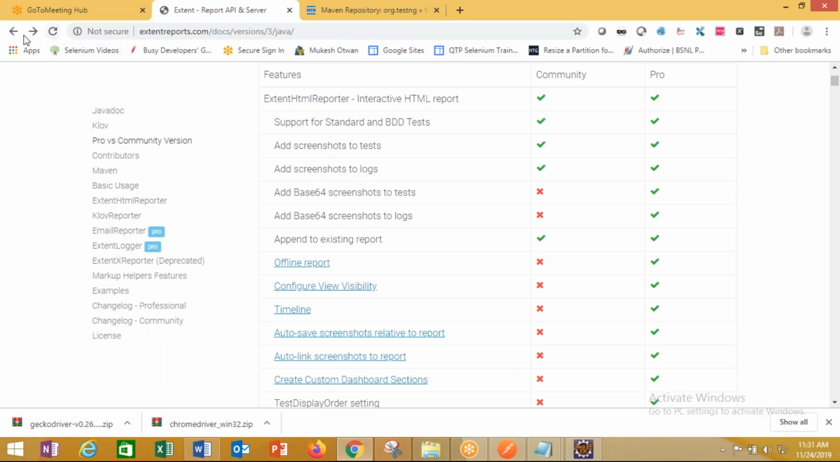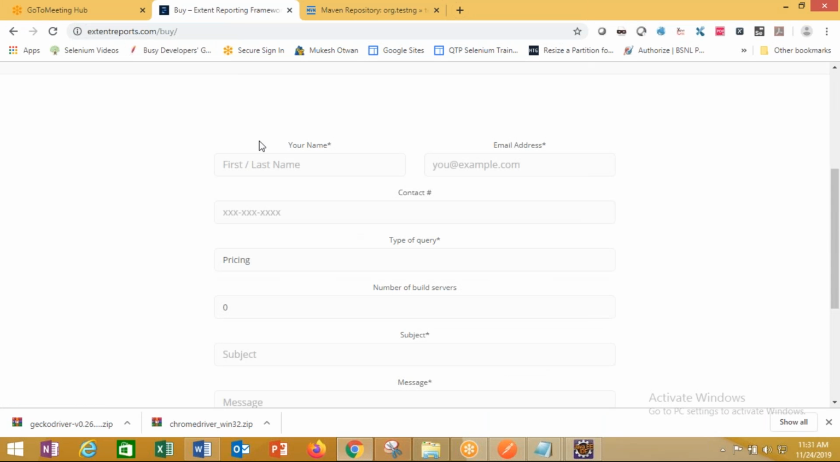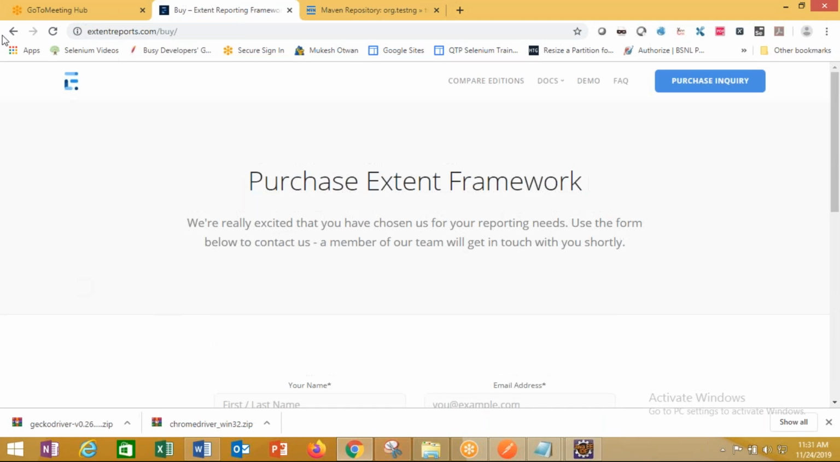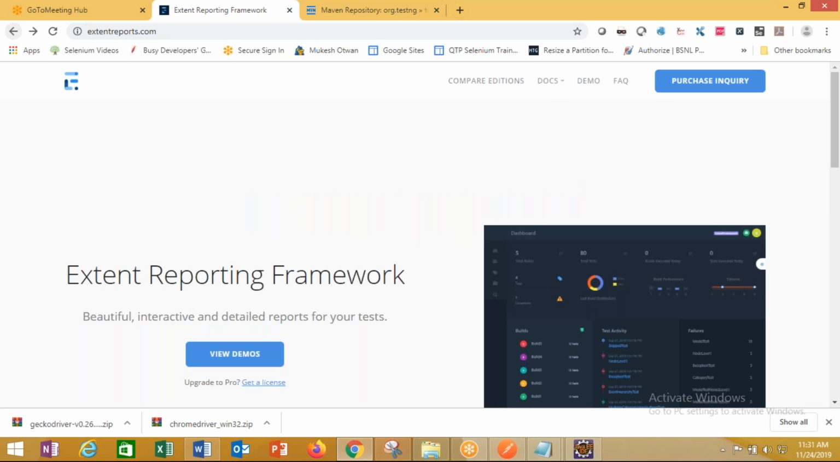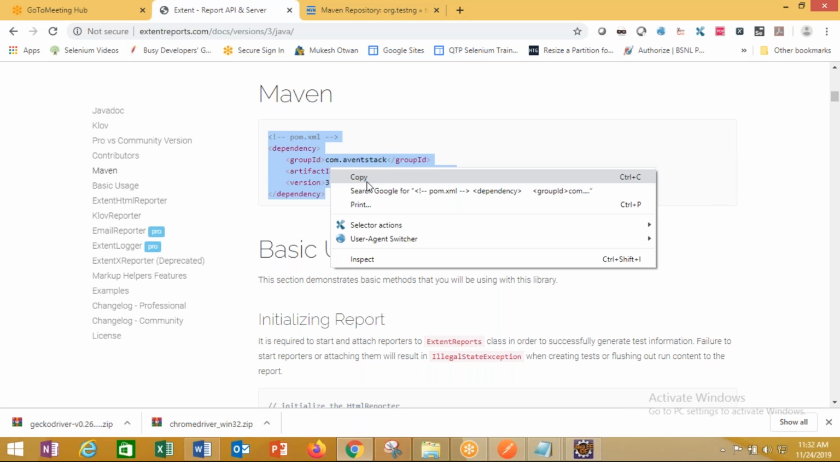If you want to go for pro, then you have to go back to the main website, purchase inquiry, and you can give your name and purchase it for the pro version. So whatever Maven dependency that you see out here for version 3 of Java is the last version for community edition for version 3. So you can copy this.